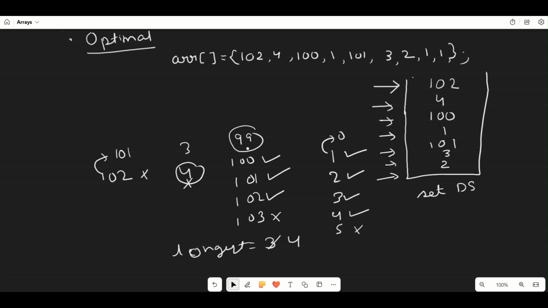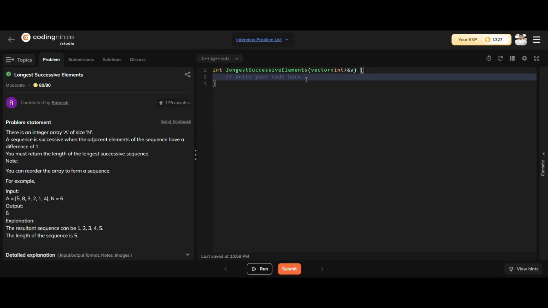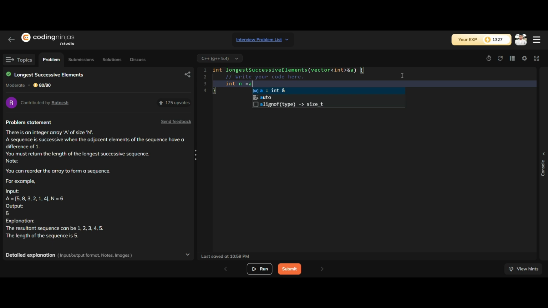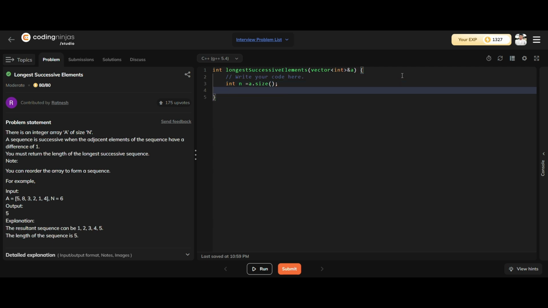Now directly moving to the coding part. So here's the coding part. I'll provide the problem link in the description. So what we need here, right? So first of all, what we'll do, we'll take int n equal to the size of the array, right? Now again, we'll check if there is no element, in that case, what we'll do, we'll return 0, right?